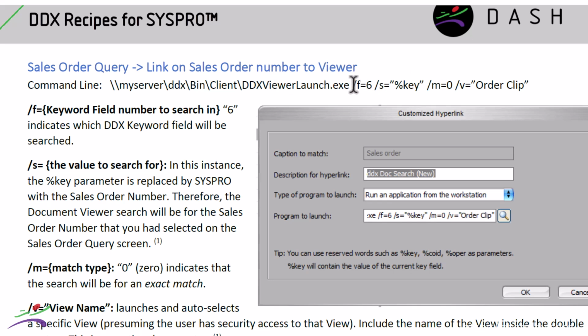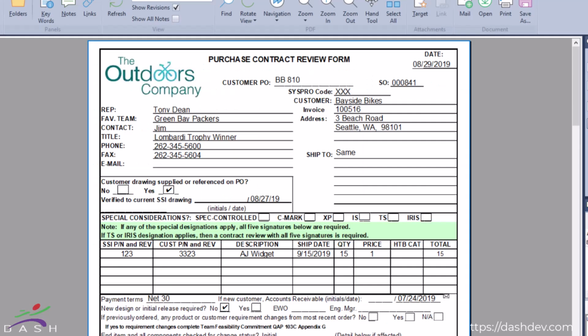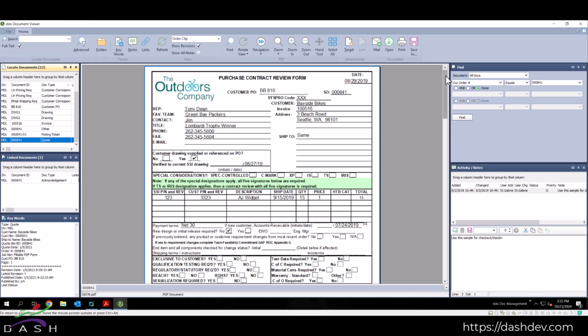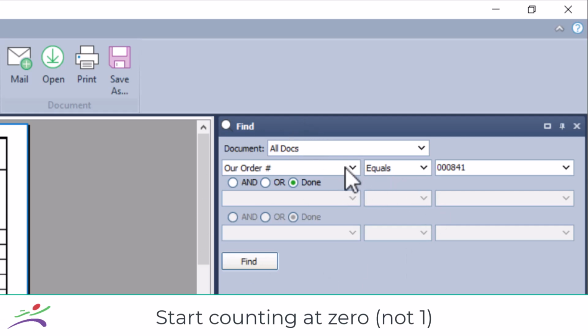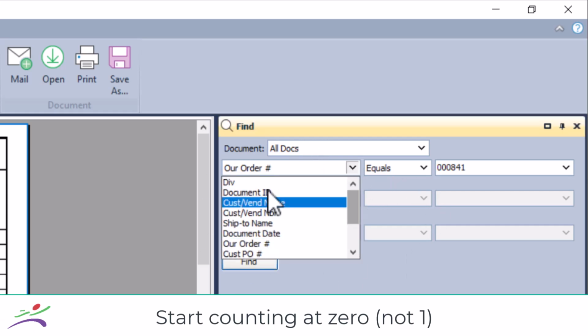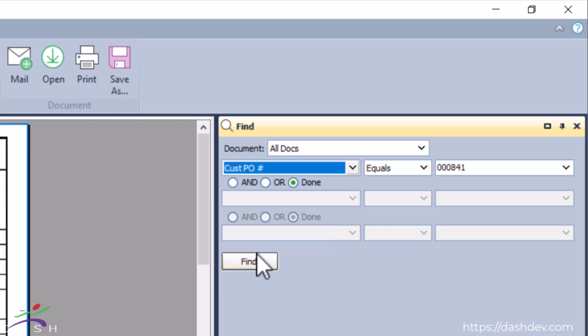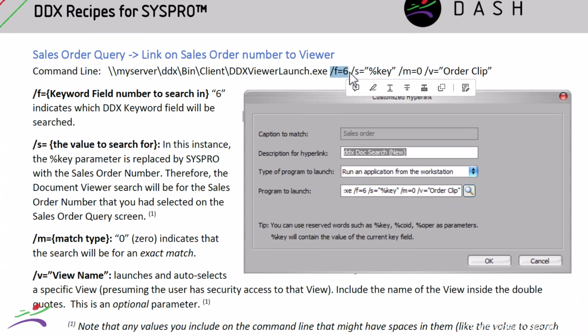The /f tells us which keyword we want to search in. When I go to the viewer and I want to know which is keyword 1, 2, 3, 4, 5 or whatever, in this case it was 6, I can go to the advanced search window. I can open this up and start counting with 0, 1, 2, 3, 4, 5, 6. And that's the keyword that I want to search in. So when I go back and look at this document here, it's saying search in keyword 6.